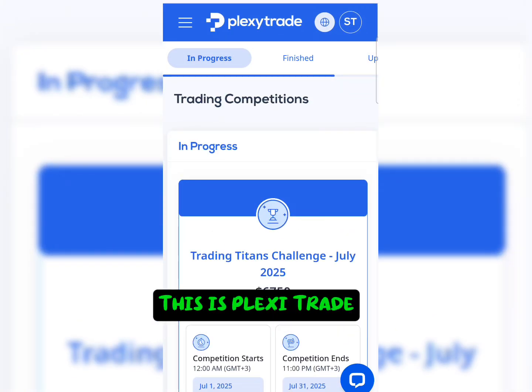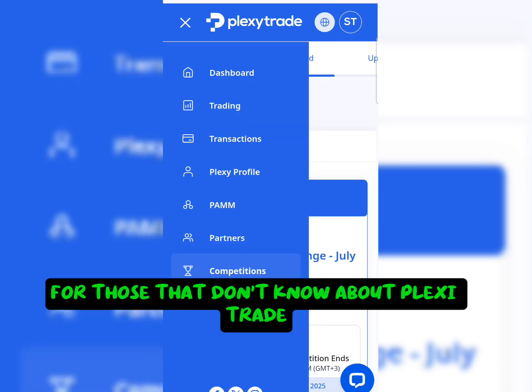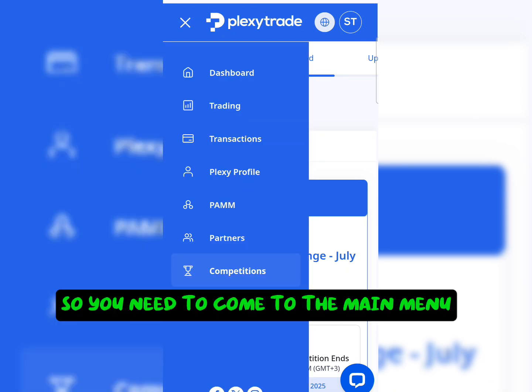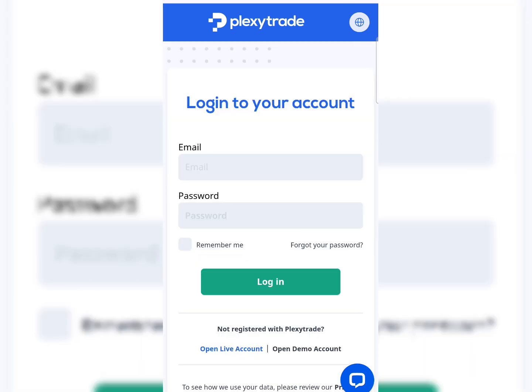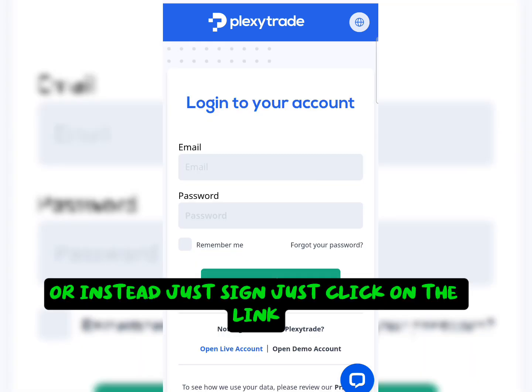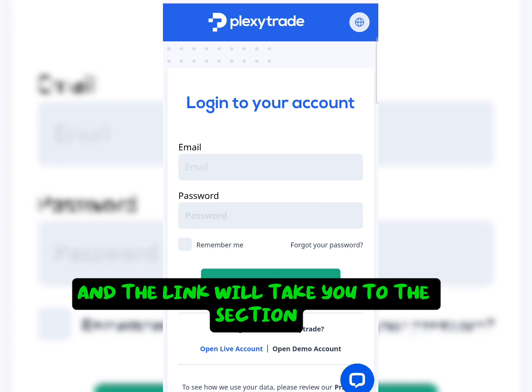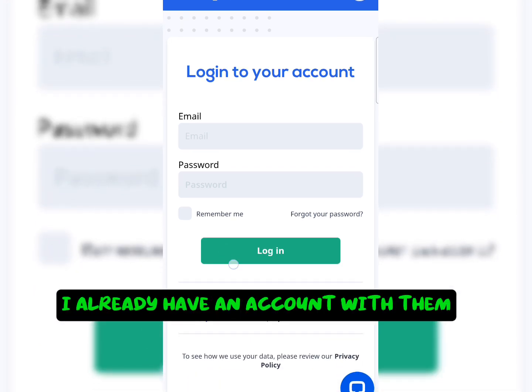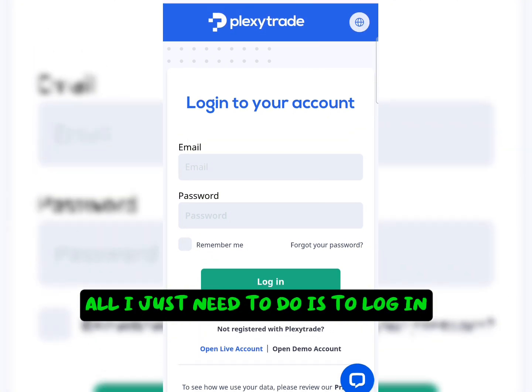So you can see right here, this is Plexi Trade. For those that don't know about Plexi Trade, I'll be starting afresh on your behalf. So you need to come to the main menu, or instead just click on the link, and the link will take you to the section where you need to fill in your details. Now you see right here, I already have an account with them. All I need to do is log in.